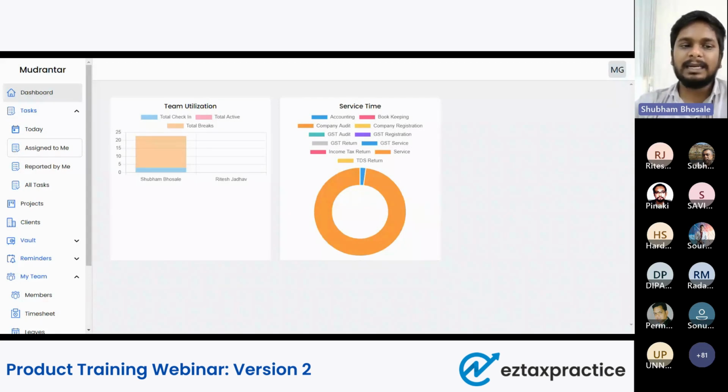Second, if you are a new user, or if you want to start the whole dashboard from scratch, you can do that. We just need some preferences for that. We will be sharing a link for EZTax Practice version 2 by the end of the day today, and from then you can get started using version 2. For that we will need some preferences.